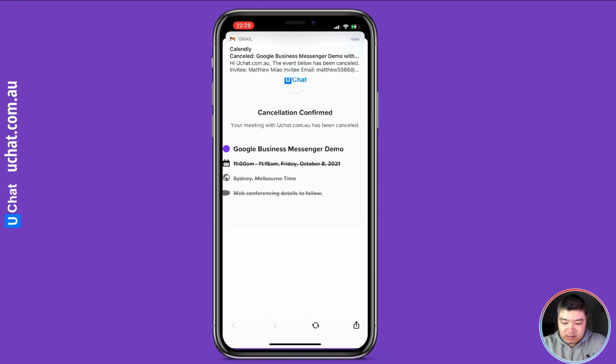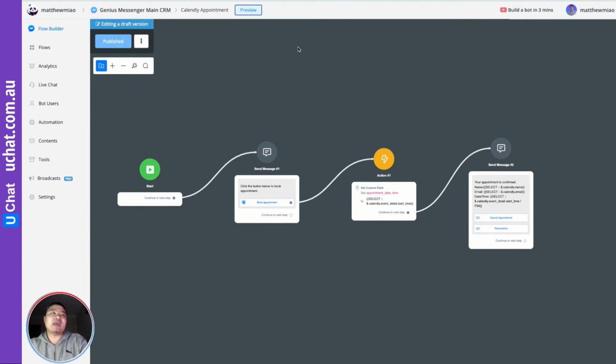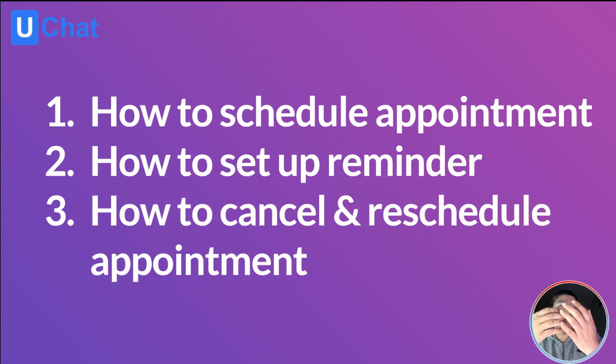As you can see, I just received the email and the message. In this message it shows your appointment just cancelled, reason feeling sick, cancelled by massive meal. Okay, so that is how you can set up the canceling appointment. For the reschedule appointment, it's the same logic and the same setup. You can set up the reschedule appointment as well, according to how we set up the cancel appointment.